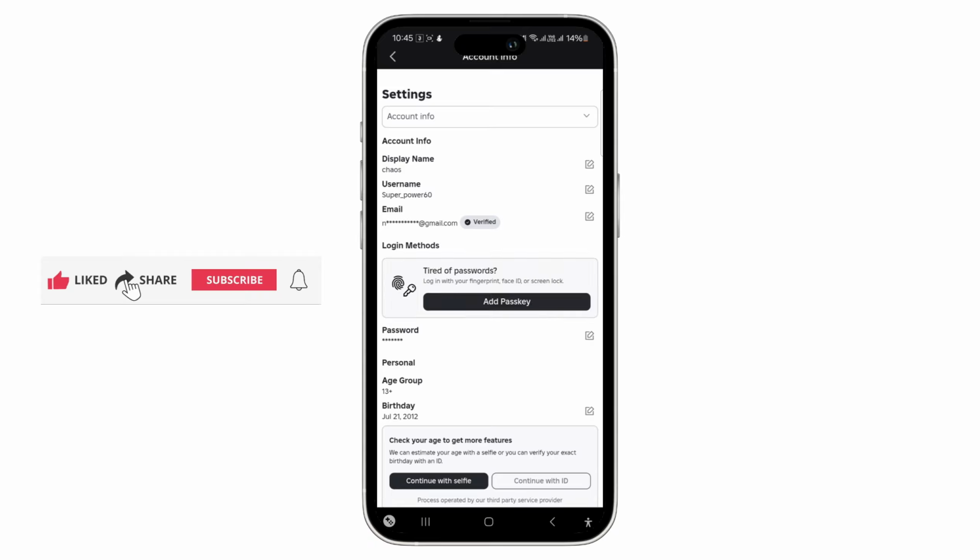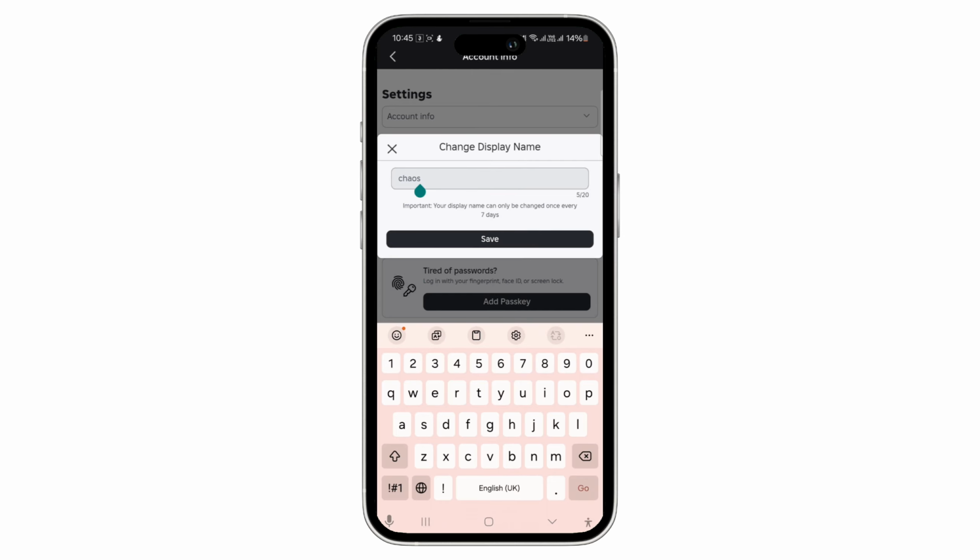Once you're on this Account Info page, you need to tap on the display name or the username, wherever you've set your name to Chinese. Let's go ahead and try changing our display name first. Let's suppose my name is set to Chinese.